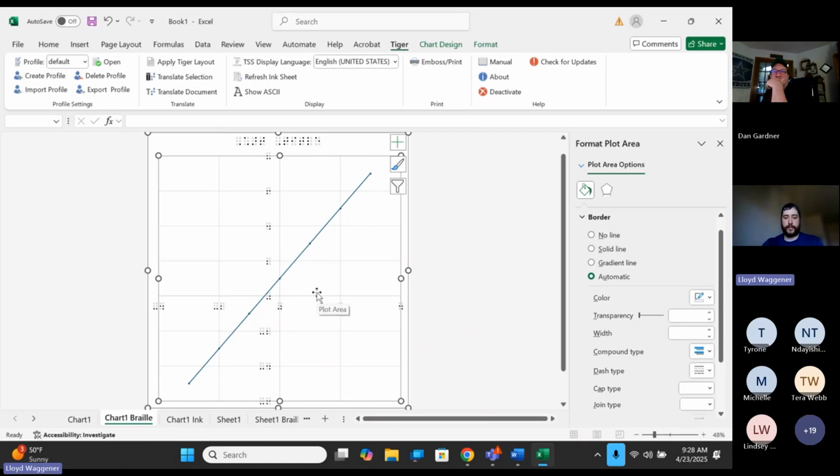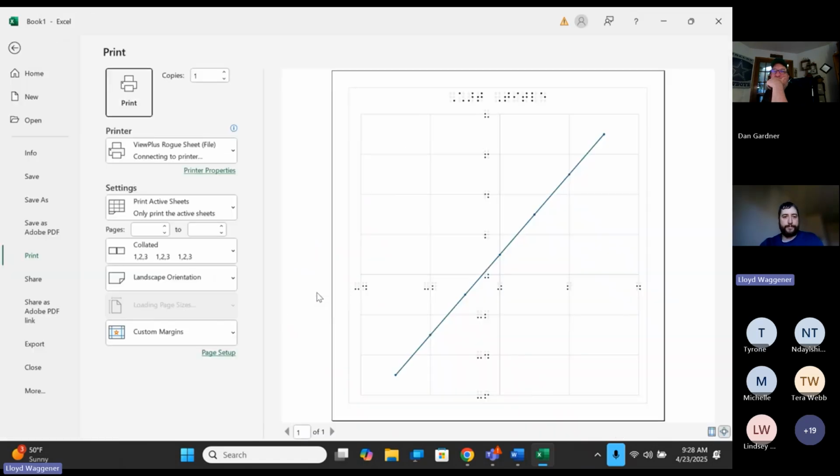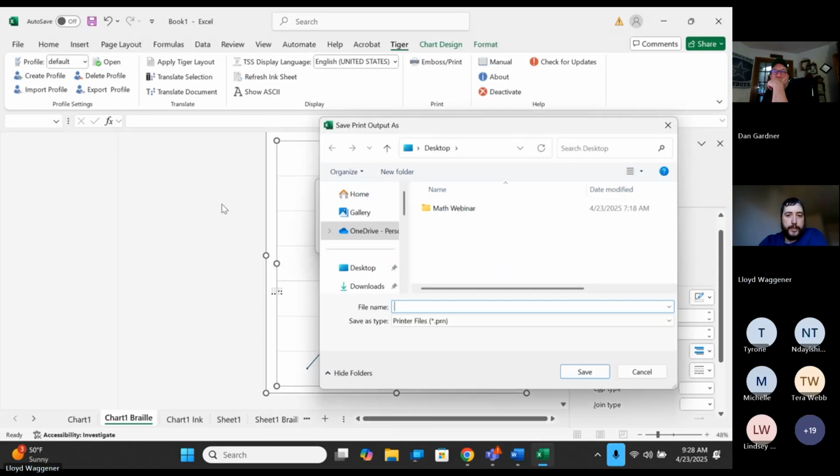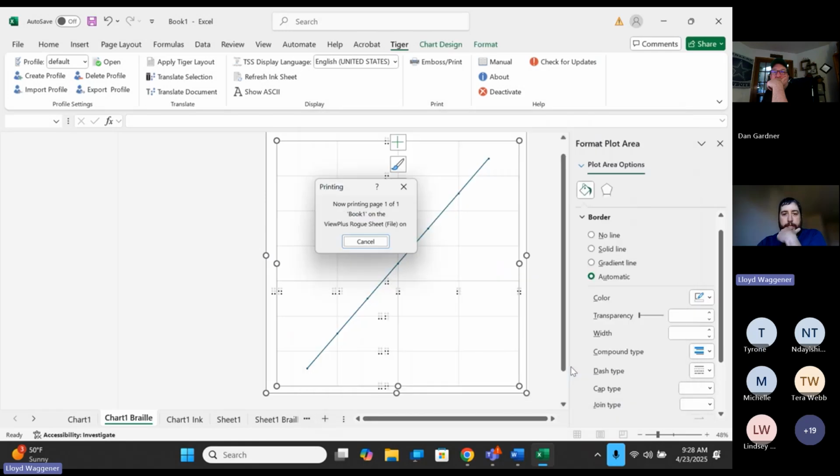And then, yeah, this is just as easy as Control P. And I'm going to do the rogue sheet, print file. And this is this line. We're going to save this on the desktop. Save.